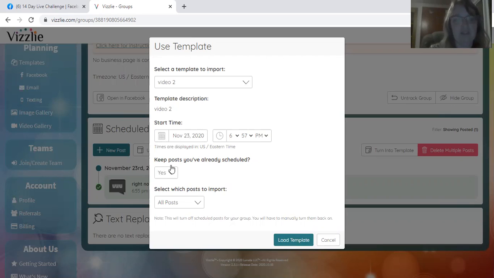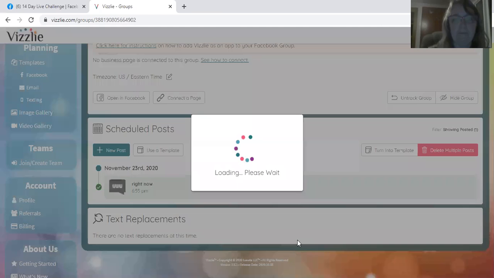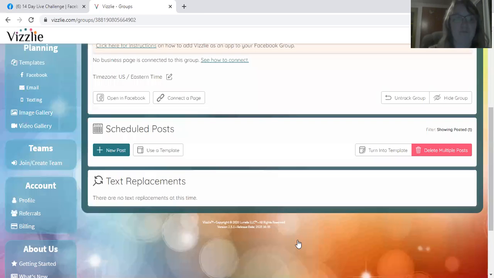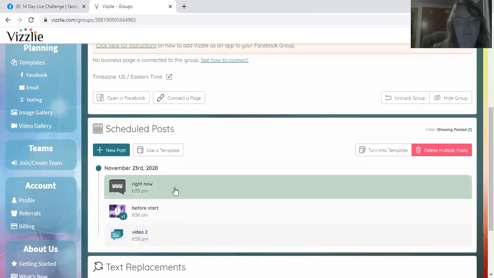And it says keep posts already scheduled. I'm going to say yes, and there's a reason for that, which I will get to as well. So load template. If I had said no, it would have got rid of this right now one, but I actually want that there. And again, I will get to that reason.